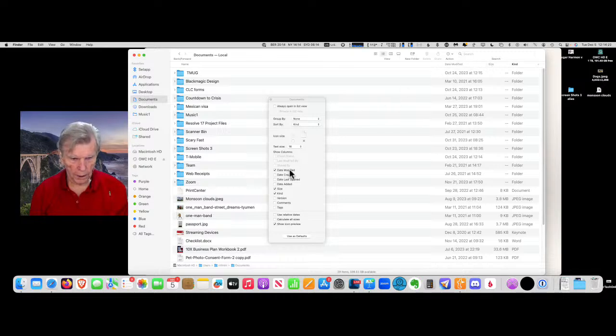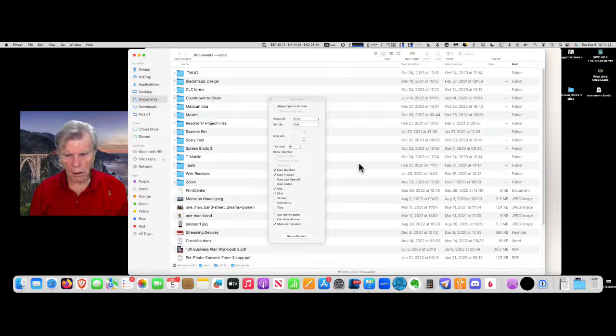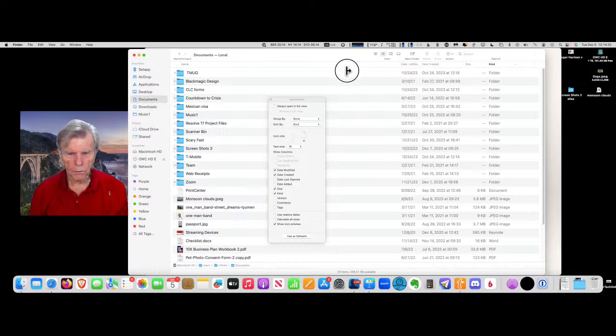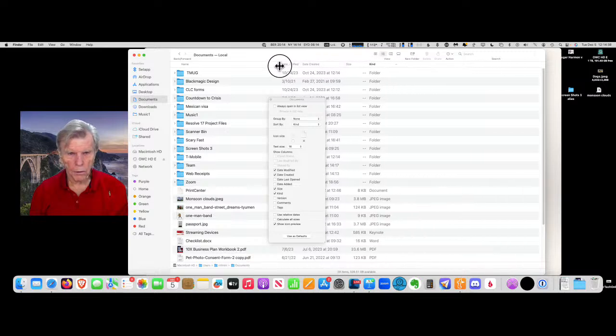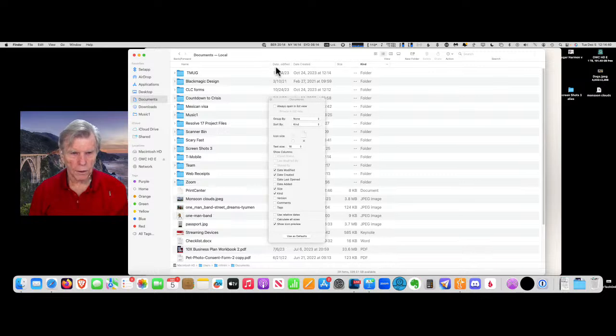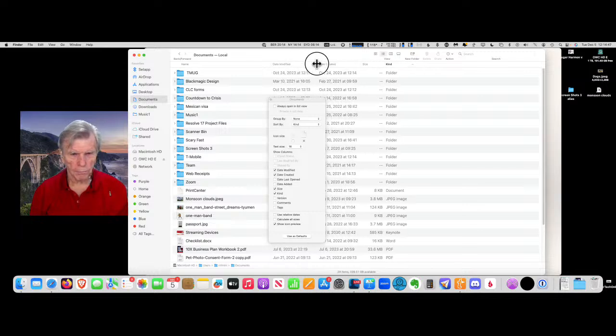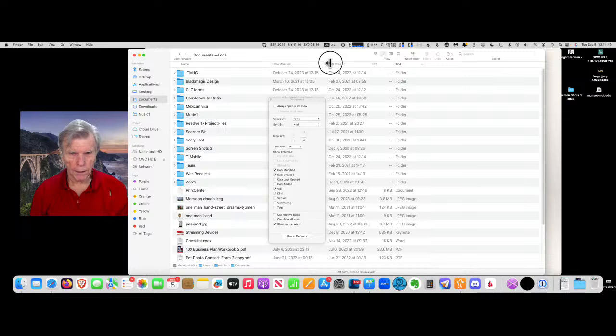But I could also add some other things like date created. And that didn't show up because okay, so now you can see date modified is too narrow. So now I can make room for that.